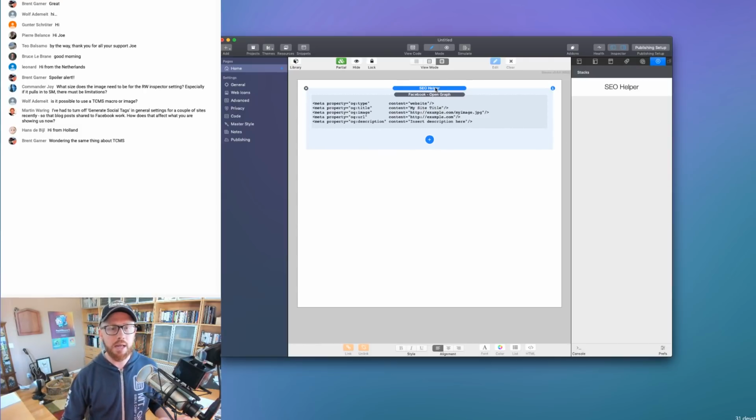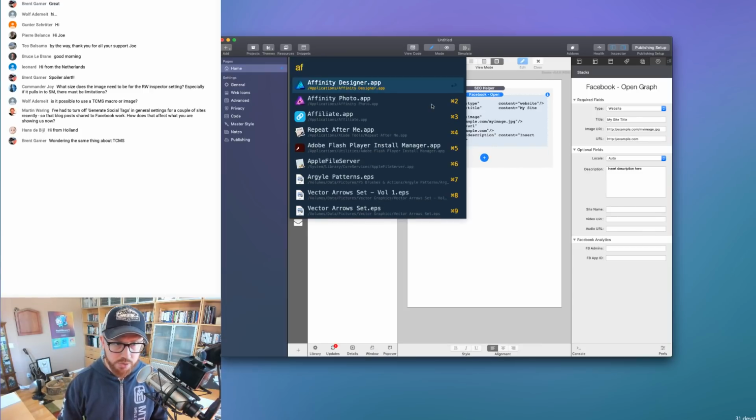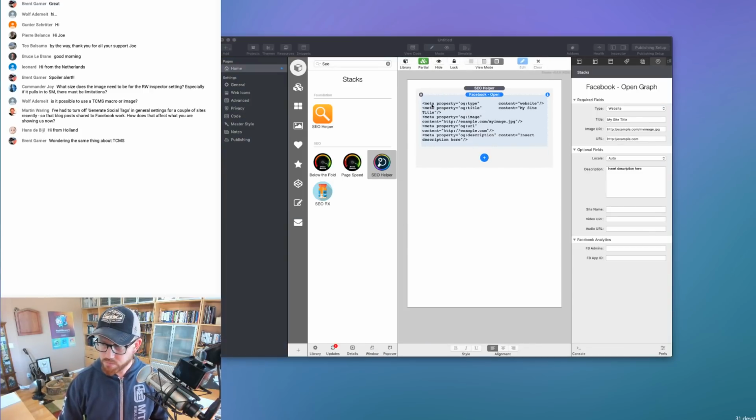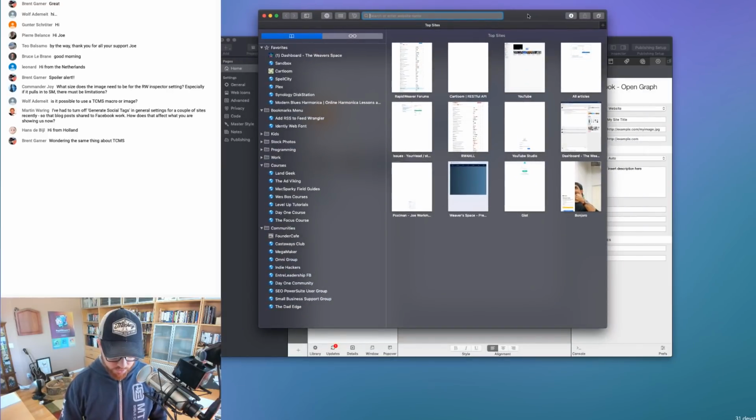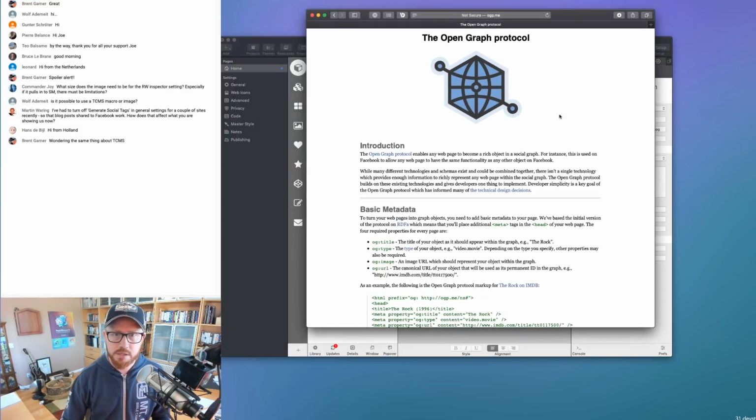So SEO Helper allows us to add meta tags to our pages. So here inside, this is called Facebook Open Graph. Now, you should know that these meta tags are used by Facebook, but Facebook actually did a good thing here. They created this standard called Open Graph. And here, let me open up Safari again. If we go to ogp.me, okay, this is the standard web page. Basically Facebook created this as a standard. It's called Open Graph, and this is exactly what Facebook uses.